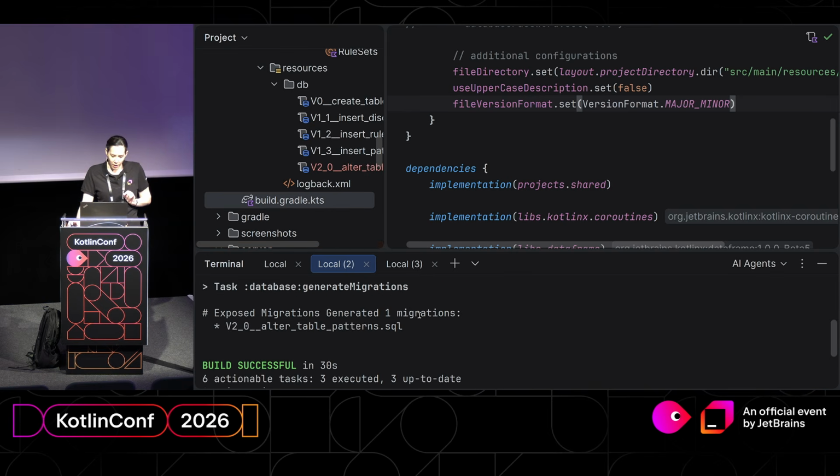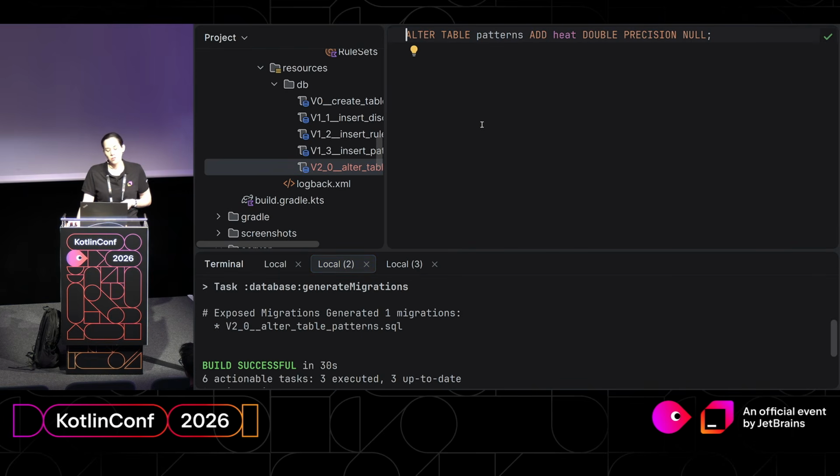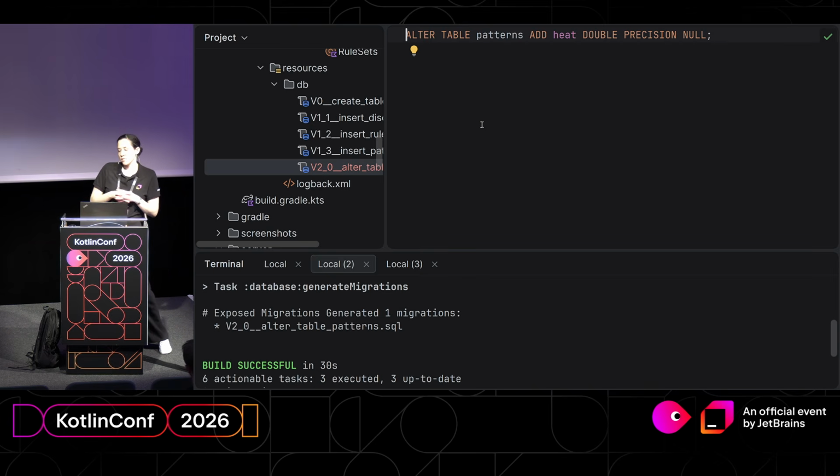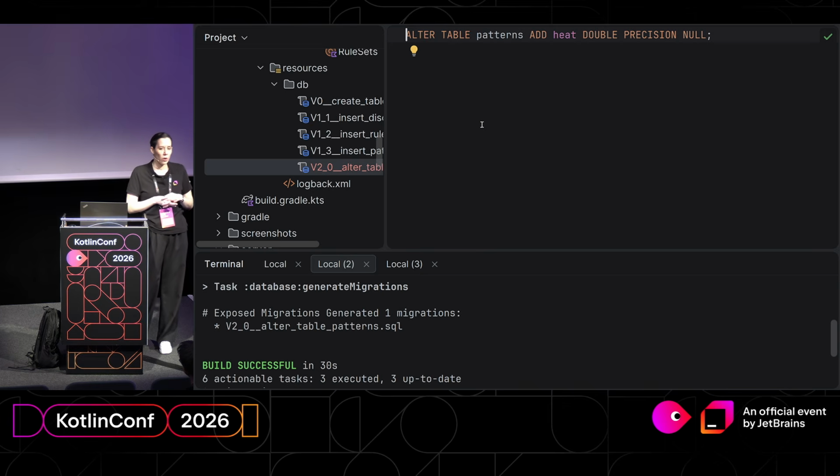So as you see, we have a new file. It has the expected alter statement, and we can apply it in whatever way we've already got set up, whether it's Flyway or directly using our database tool window. So if you are already using migration utils to generate scripts, please consider trying the plugin. Let us know how it goes.